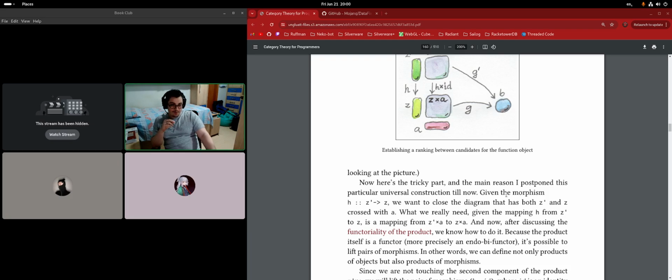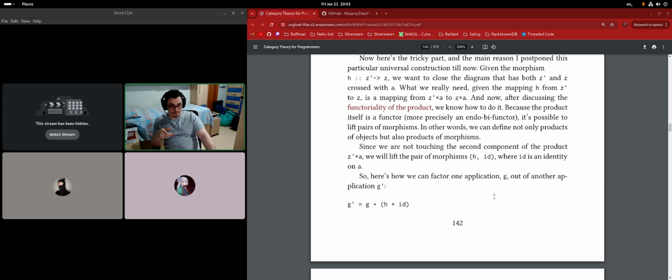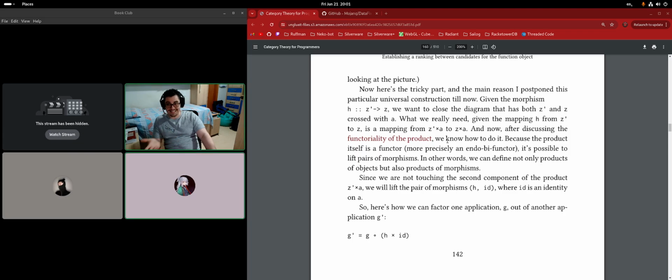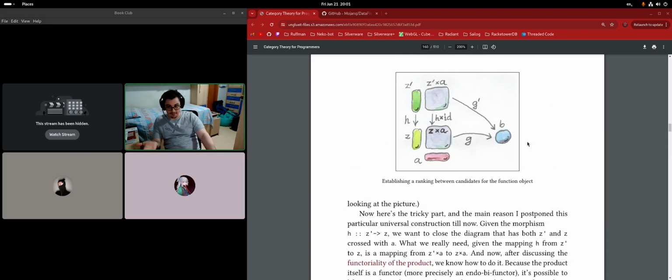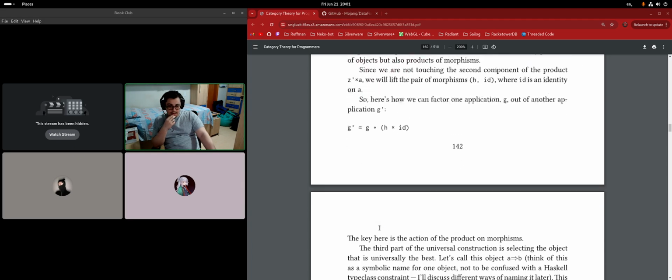Anyway, so here's basically what I just explained. We can define not only products of objects but also products of morphisms. Since we're not touching the second component of the product, since we're not touching the A here, going from this to this, we are just using the identity, which makes sense because we're preserving the A. This is basically using what we just established about bifunctors. Yeah, pretty much.